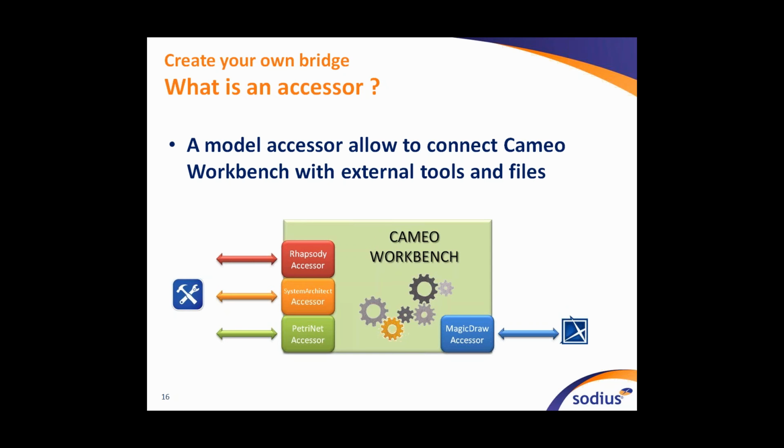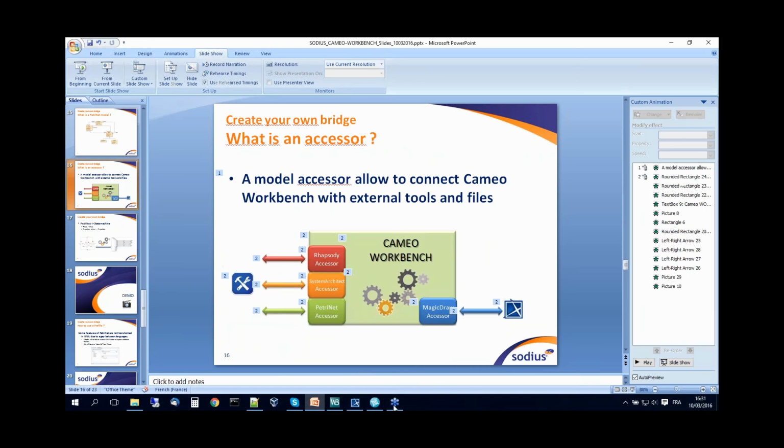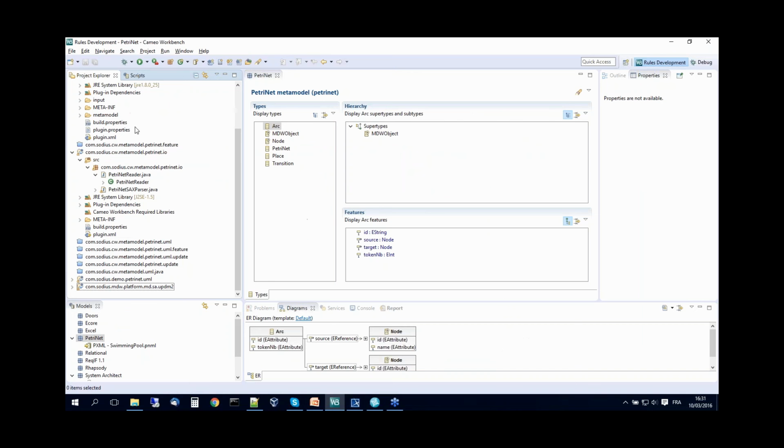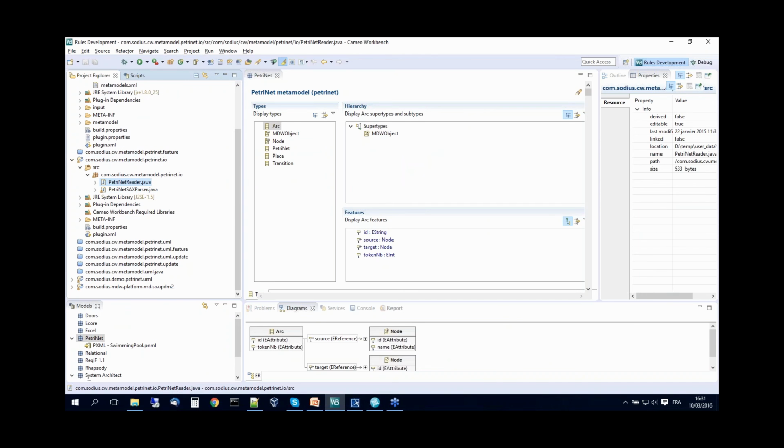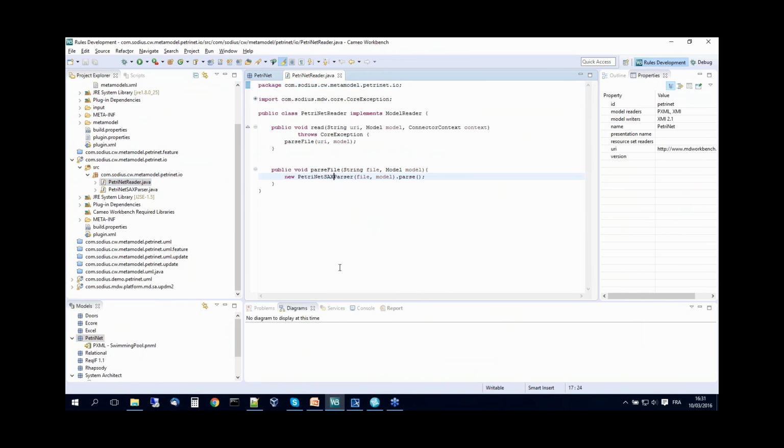And to be able to read PetriNet files, which are XML files, I've created my own accessor, which is what you can see here. It is really a simple accessor that reads and parses XML files. So as input, I have a file, and I want to create a model.